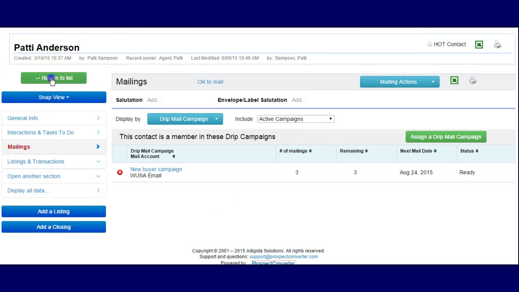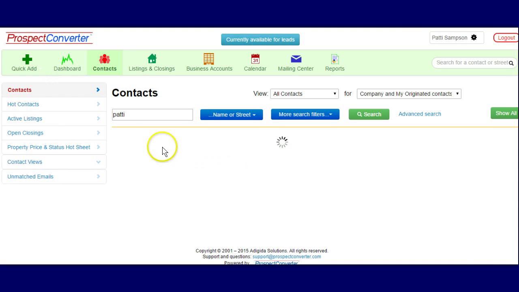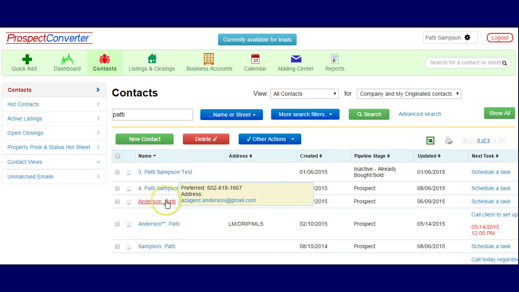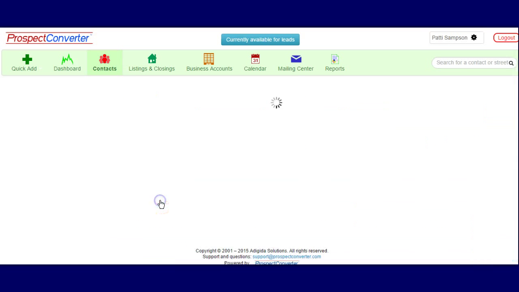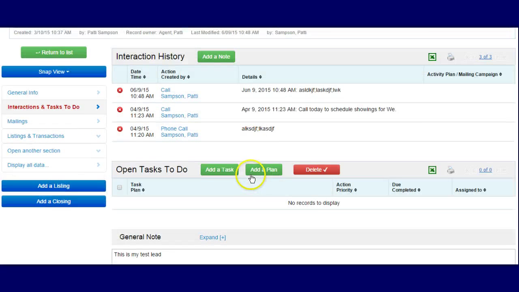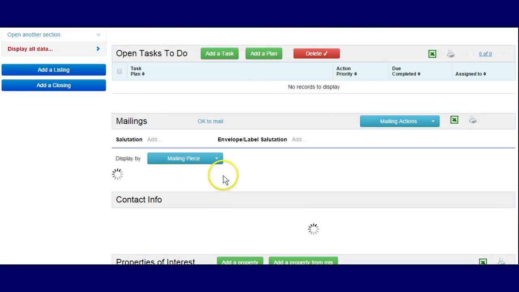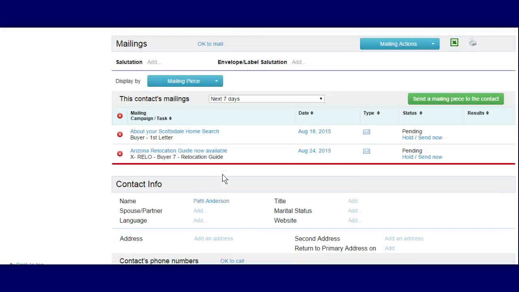Now if I go back out and return to my list and go back into Patty Anderson again, I think it was this one. I have a couple in here. Then I can go in and actually see what I've done. And I've picked the wrong campaign. Oh, no, there it is. So I can see all the letters that are due to go out. So we're all set to go. This just shows you here, I can see them all.